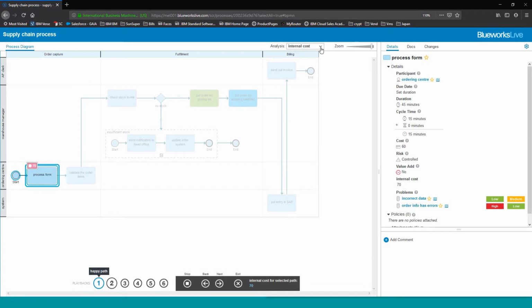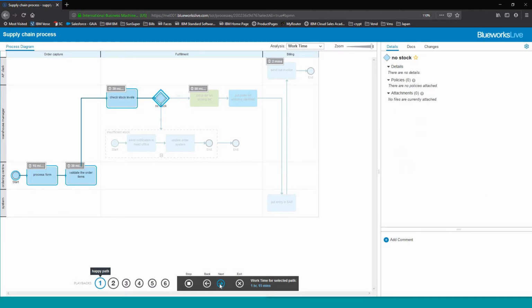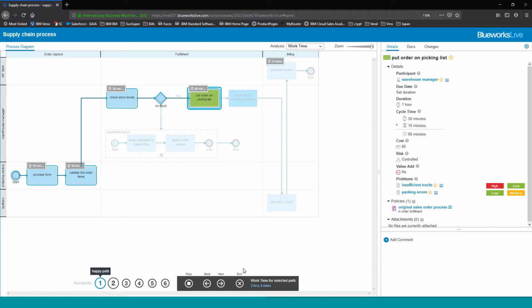Okay. Now, let's play back the happy path first. And you said you wanted to focus on the cost, right? Or the work time. Let's focus on the work time. Okay, now it's overlaid the work time. And I can play through the scenario by clicking next, next, next. And as I click, you can see that the total work time for this path is 2 hours, 5 minutes so far.